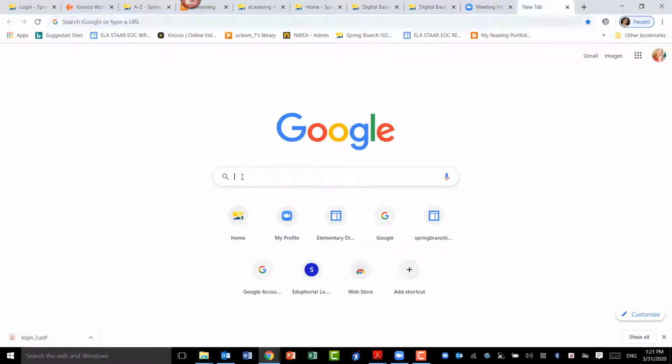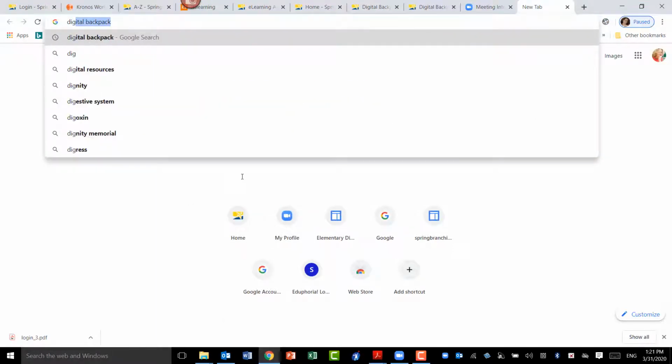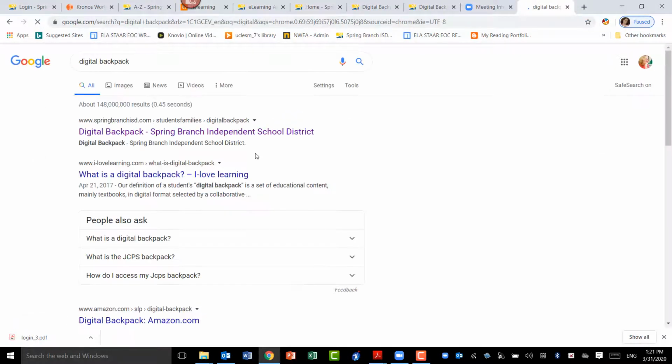But one way that I've learned is that you could go digital backpack, and Spring Branch automatically just pops up in my search. So you can do it that way and get over to digital backpack.